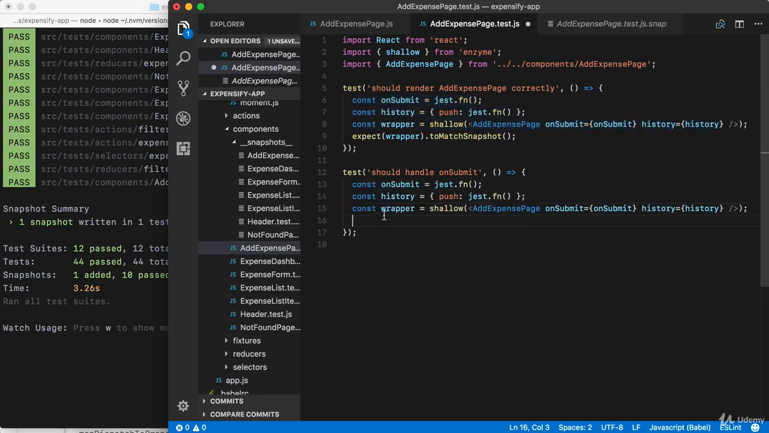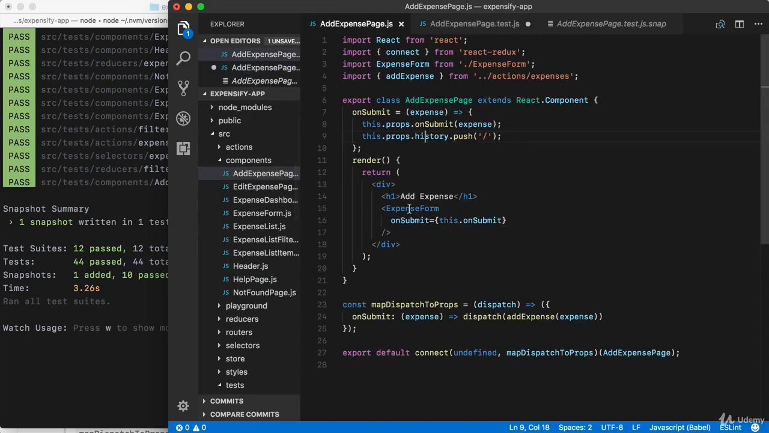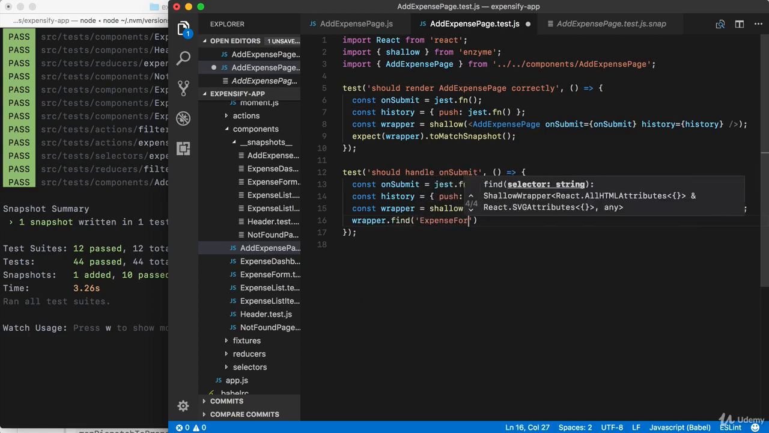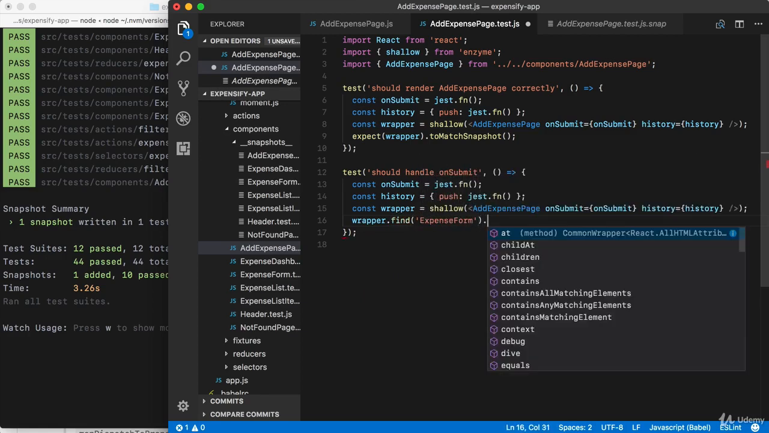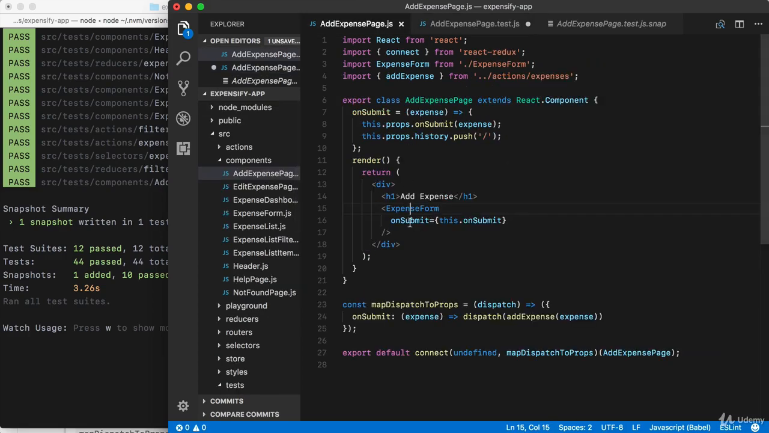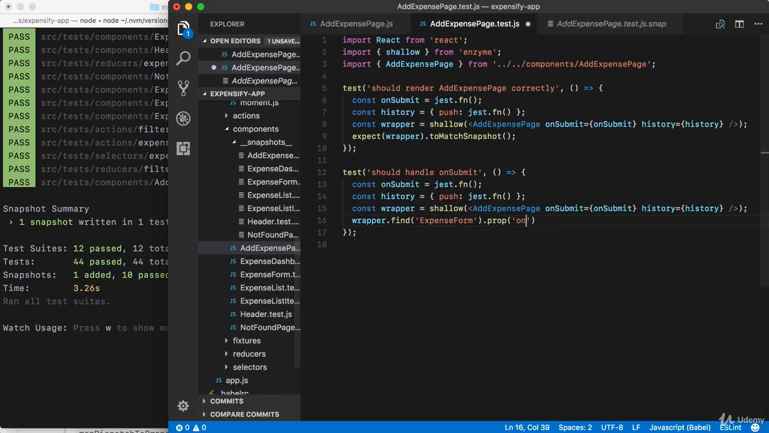Now that we have the test case set up, we can take things a step further, and what we're going to do is actually call that function. We're going to call the function that gets passed into expense form. So I'm going to use wrapper.find to find it, expense form. Then I'm going to access the prop we're interested in using prop. The one we are looking for defined right here is onSubmit. Then we're going to call it with the data that it would be called with in the real world, which would just be an expense object.